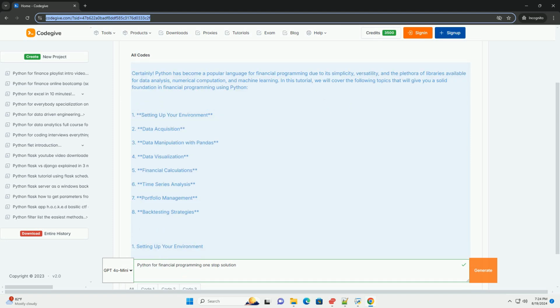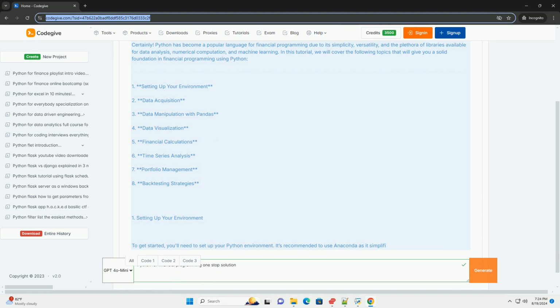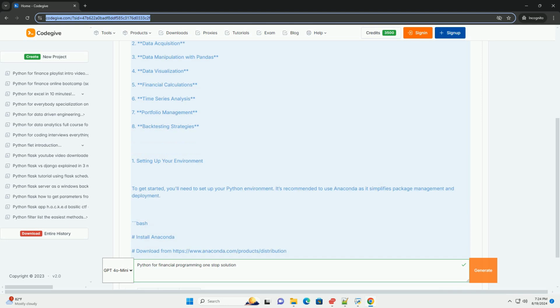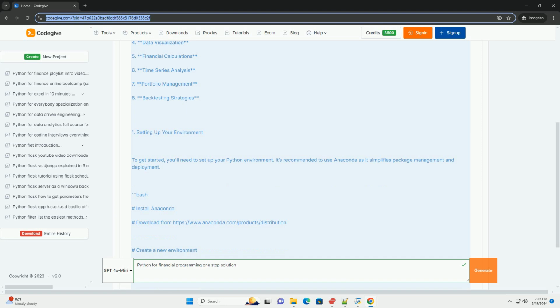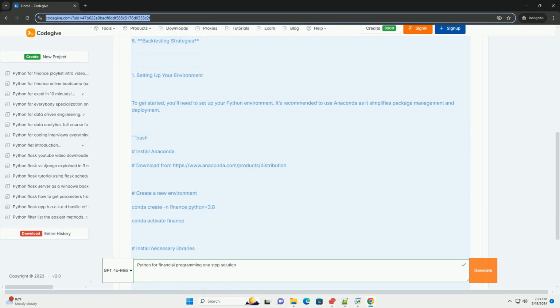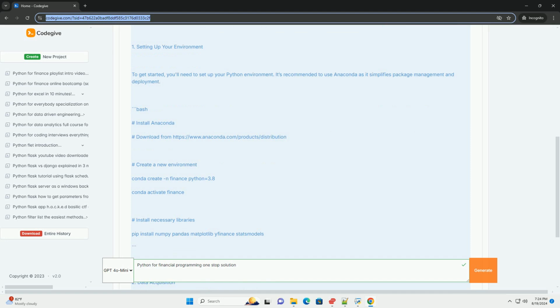1. Setting up your environment. 2. Data acquisition. 3. Data manipulation with pandas. 4. Data visualization. 5. Financial calculations. 6. Time series analysis. 7. Portfolio management. 8. Backtesting strategies.